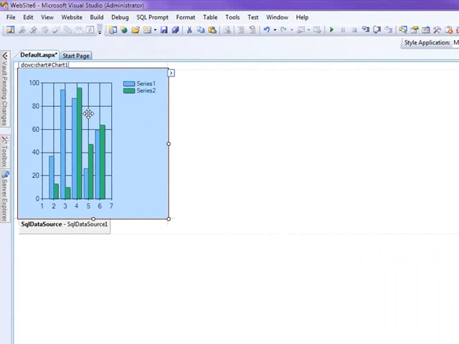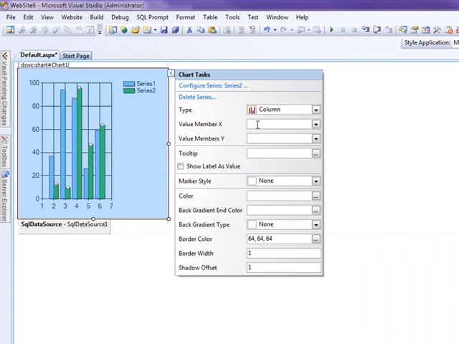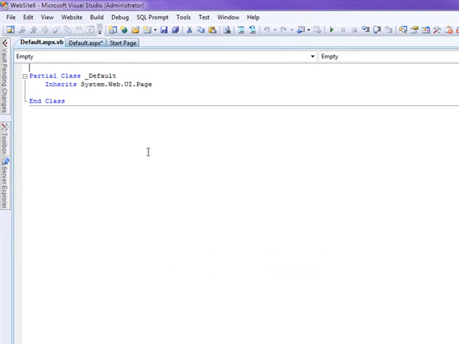Now the next thing that we need to do is assign the series. So what I'm going to do is click into the center of my graph, and you can see some white squares appearing. Now when I click my smart tag, it shows me value member X and value member Y. From the value member X dropdown, I want to pick category name. Now I should be able to click a dropdown and see product sales, but for some reason that doesn't appear. So I'm going to have to type that in myself, and now I can click off that.